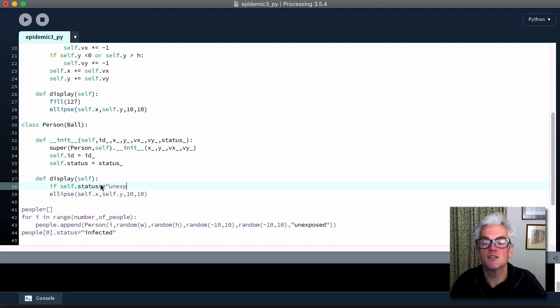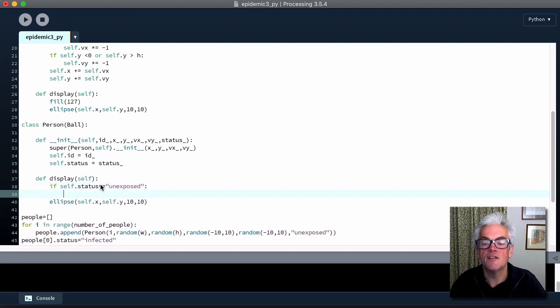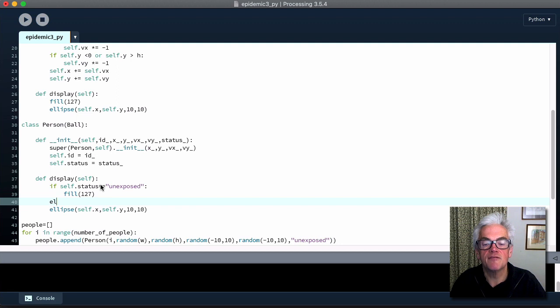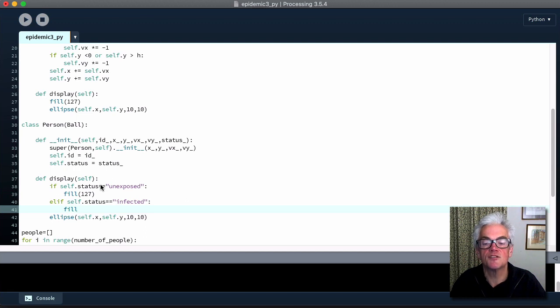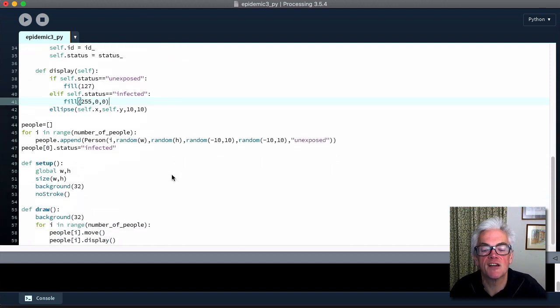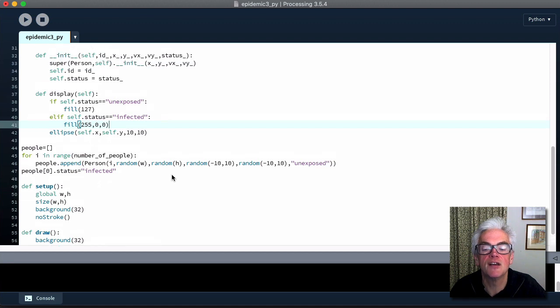equals unexposed, then we can go for our lovely mid-gray at the moment. Elif, I'm not going to do else because we might want to add other ones in here later. If status is infected, then set the fill to be a really dangerous looking bright red. Okay, and that should then fill in one of those ellipses, in fact ellipse 0, with the right colour.